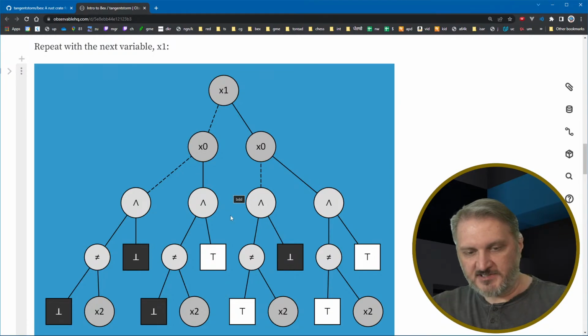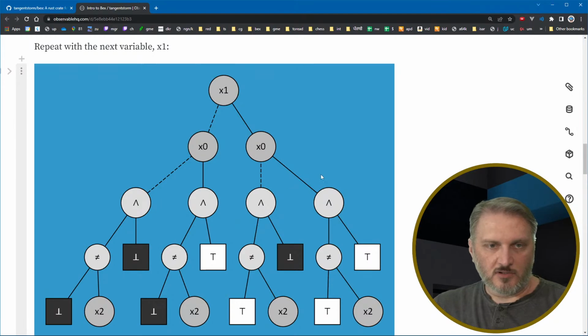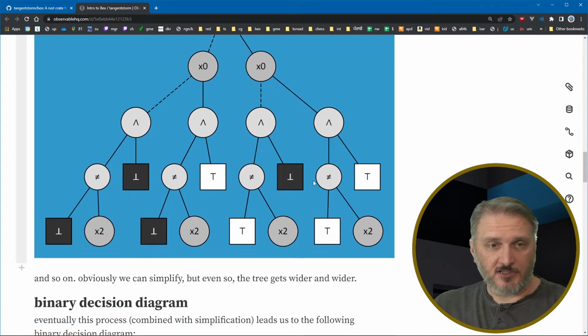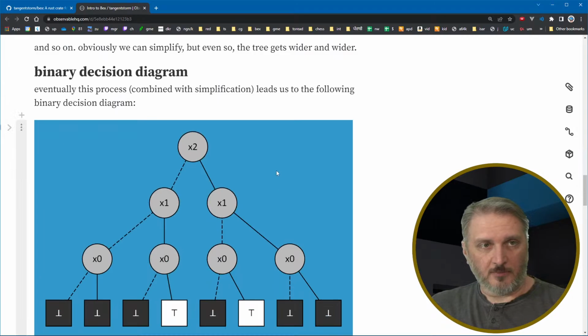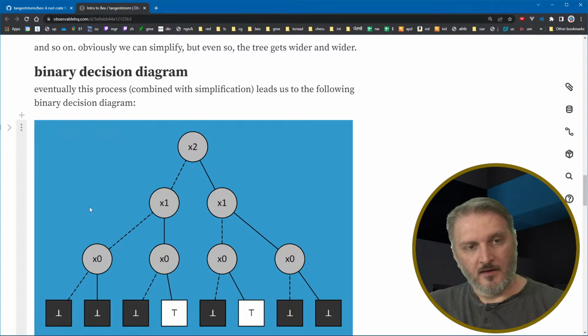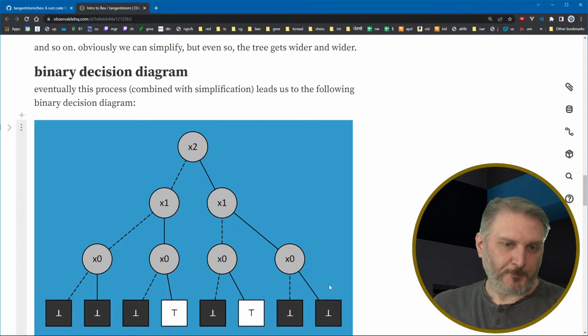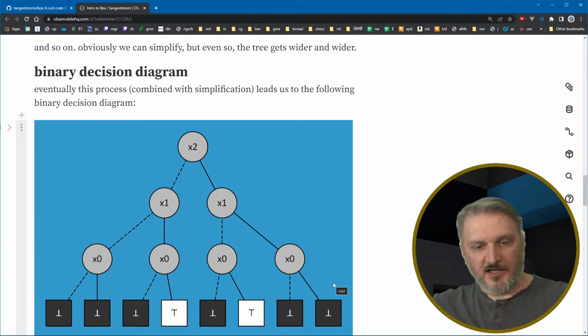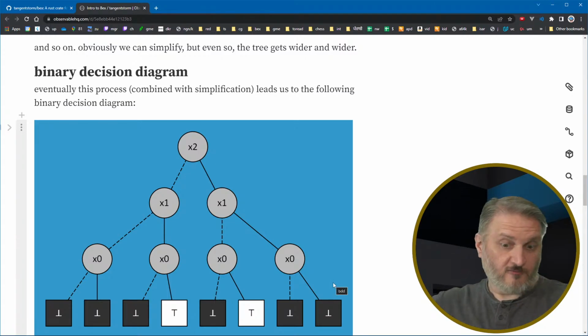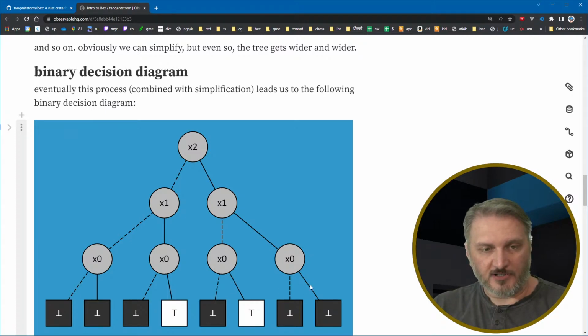So this process of branching and simplifying will, if you keep doing it, eventually lead you to what's called a binary decision diagram, where you start at the top and you follow the branches, the path all the way down. So if x2 is 0 and x1 is 0 and x0 is 0, then you get false. And likewise, if it's true and true and true, then you get false also. All right, so this is an uncompressed binary decision diagram. It's a fully expanded binary decision diagram, but there's a lot of redundancy here.